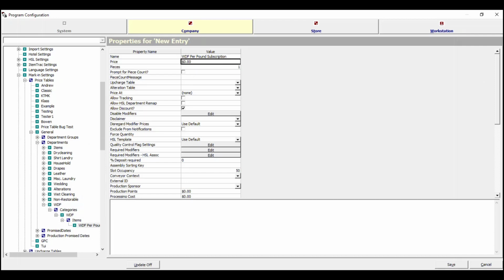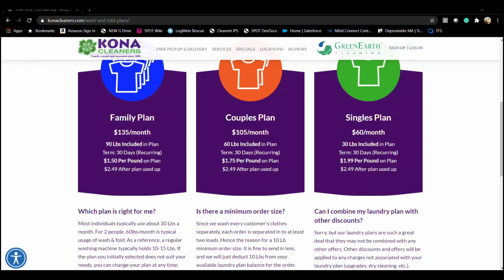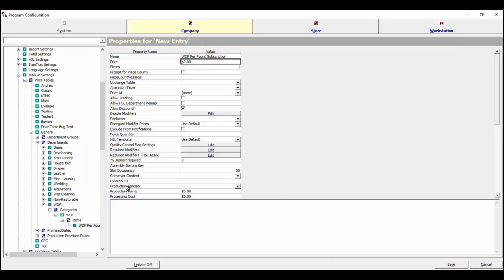Now, in this example, I'm going to use this plan. This here is an example of what one of our customers that tested the subscription plans is doing. They're doing $135 a month for 90 pounds, $105 a month for 60, and $60 a month for 30 pounds. And then the regular price for that per pound is $2.49. So we're going to use that as our example in this setup. So I'm going to call this wash, dry, fold per pound subscription, and the price is going to be $2.49.